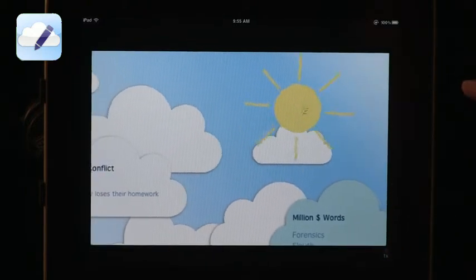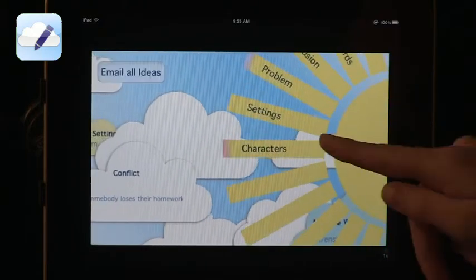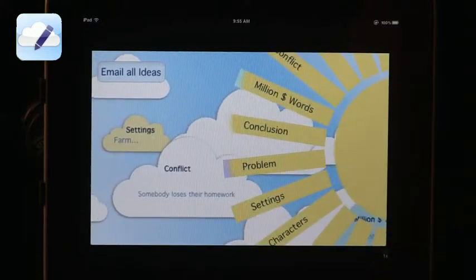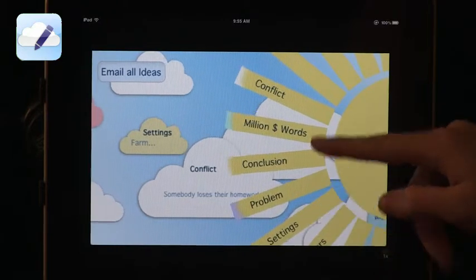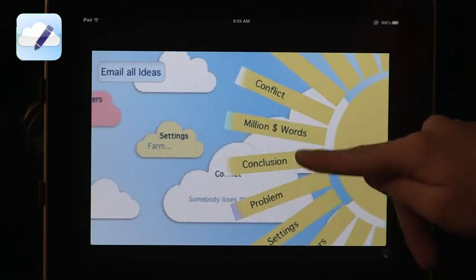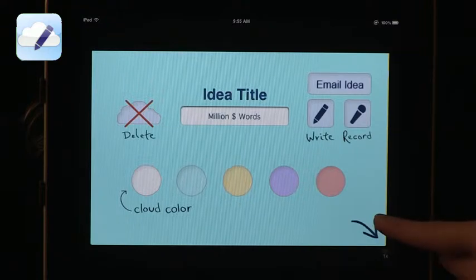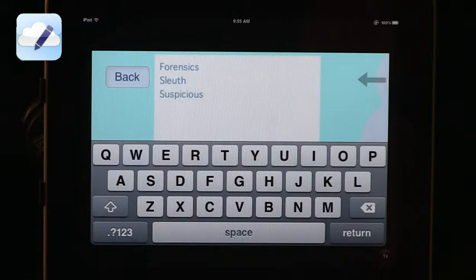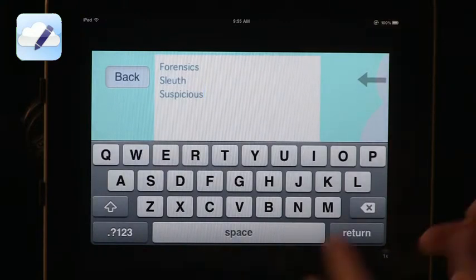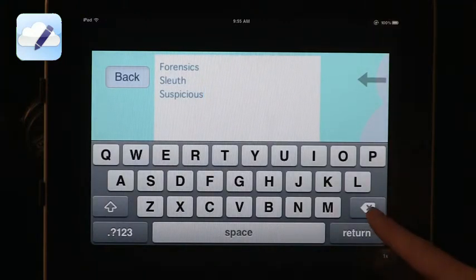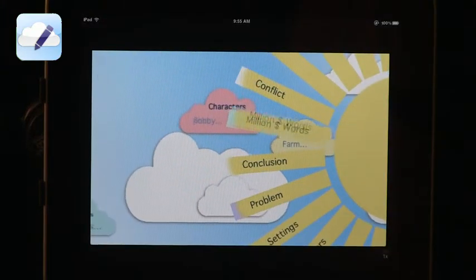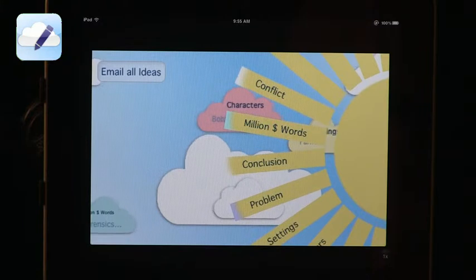We then click on the sun, and any ideas that we've created in the past will show up on the borders of the sun. So up here's the conflict I was working on. Here I have $1,000,000 words was an idea I was working on before, so I'm keeping track of vocabulary that could be useful in my writing. I have forensics, sleuth, and suspicious. Maybe the student's gonna investigate what happened to their homework. But basically it's just a really aesthetically pleasing app for students.